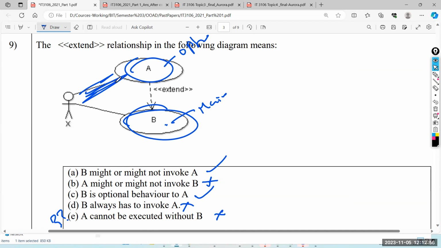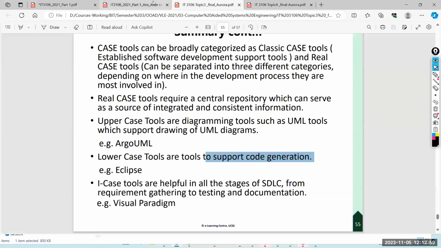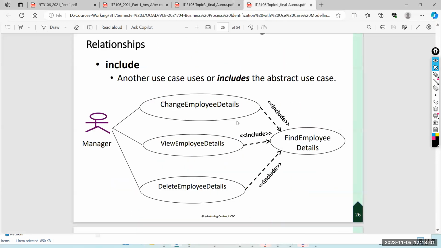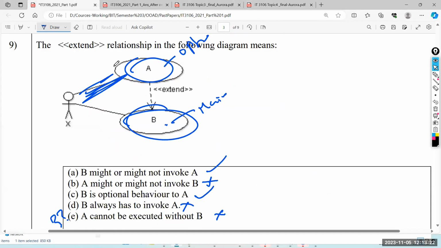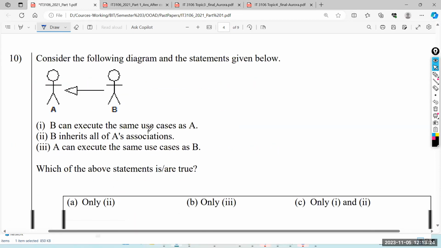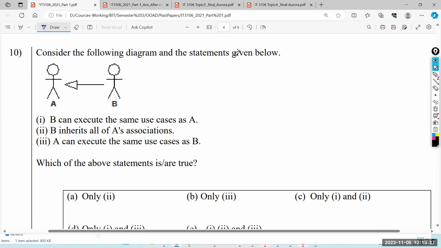Let's see whether they have done it in your notes also. You can see, usually we don't draw a line to this one. When you draw a line, that means your actor can call this. So I don't agree with that answer according to that particular use case diagram, but anyway, the examiner has not taken that. Right. Consider the following diagram and the statements given below. Which of the above statements is correct?